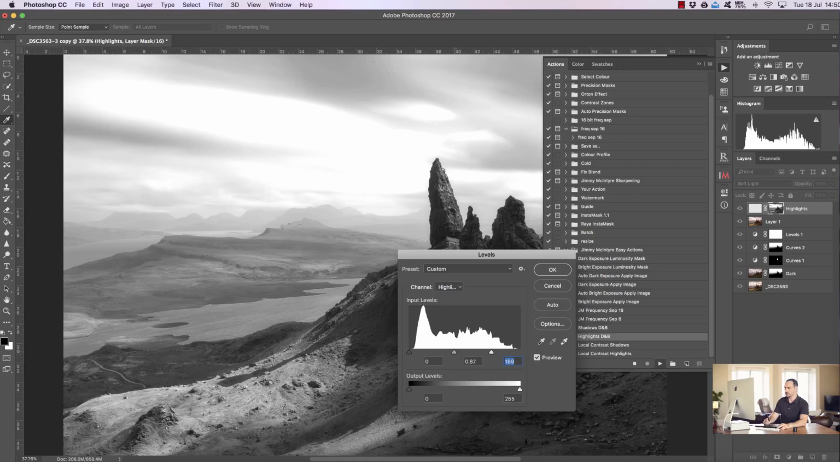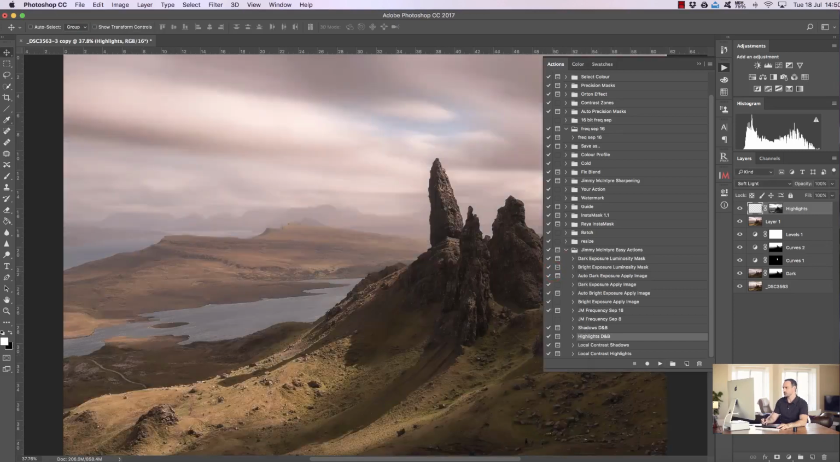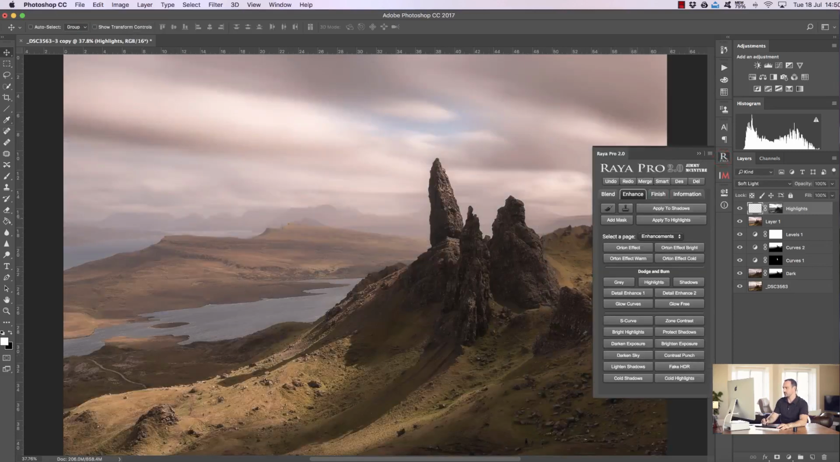So when I've made a good selection, I'm trying to get a good selection here of this foreground, just because we're going to brighten it up and maybe add a little bit of color to it. I think that's a pretty good job. And press OK. So again, Raya Pro users, you just need to go to Enhance, Enhancements, and Highlights or Shadows. So on this occasion, use Highlights.